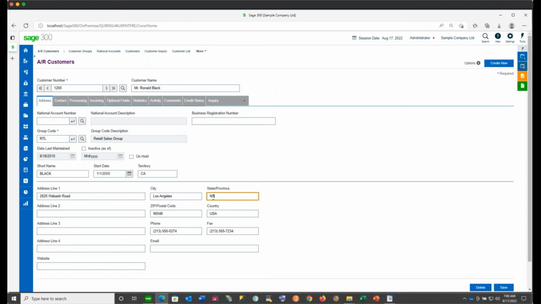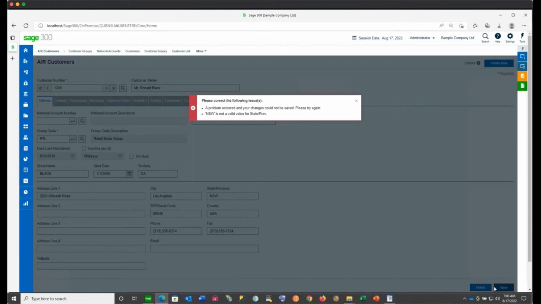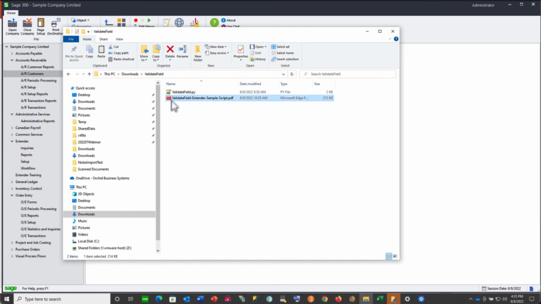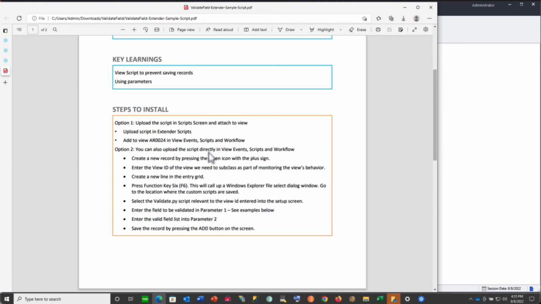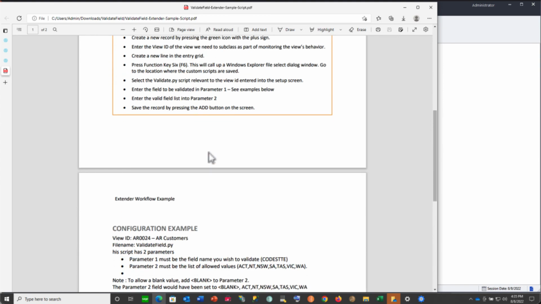So I'm going to try saving that New South Wales, and it's telling me that NSW is not a valid value for the state province field. So same error message, same validation applies on the web screen. Steps to set up this particular script are documented in the PDF that is attached to the script on the website.